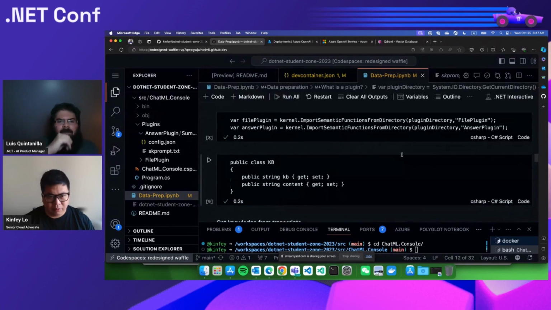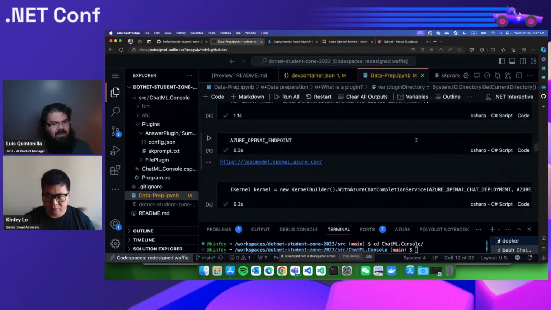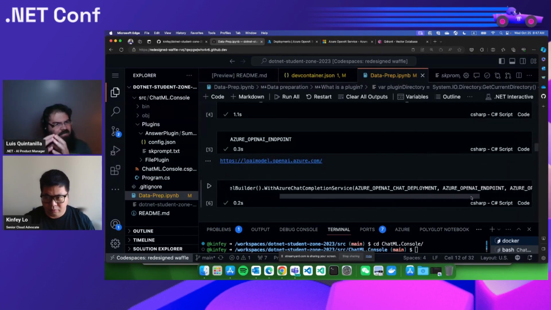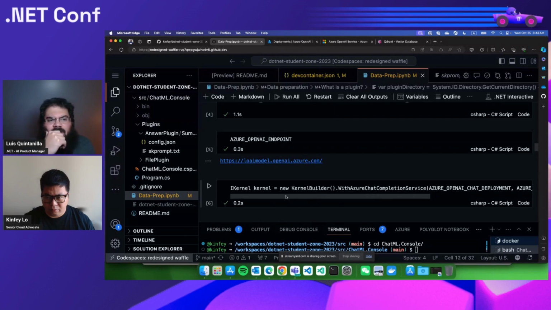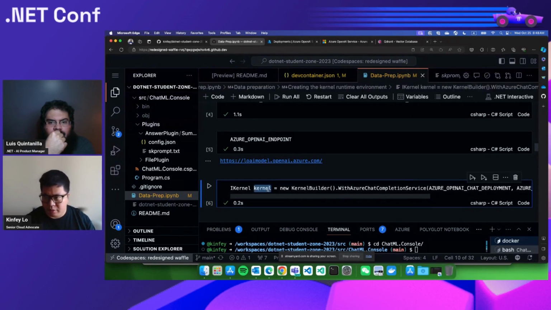And so if I understand correctly, if we go back to the kernel, it sounds to me like the kernel is kind of like the starting point for all of this, right? Is that the main engine that's driving Semantic Kernel, or did I understand that wrong as far as what the kernel is? Yes, the kernel is the main engine here, yeah.